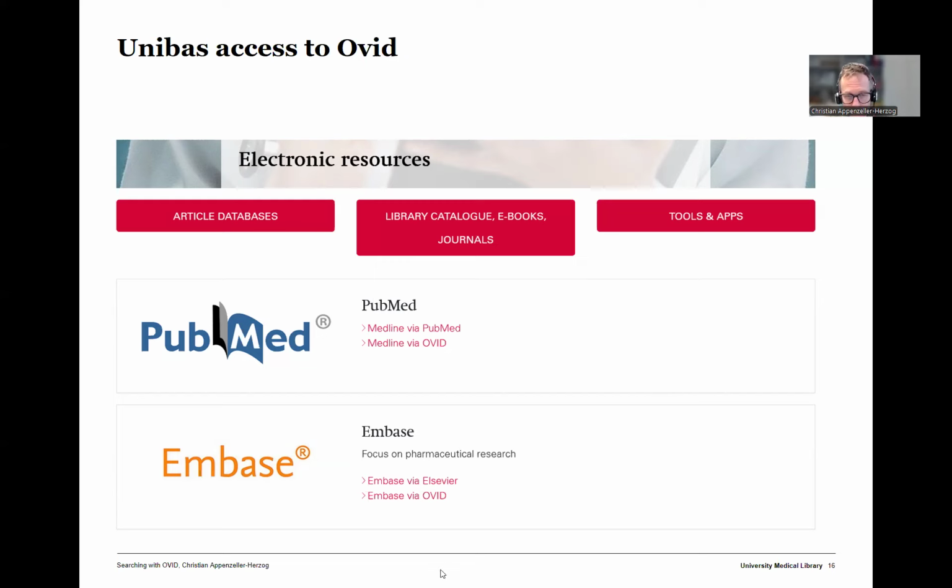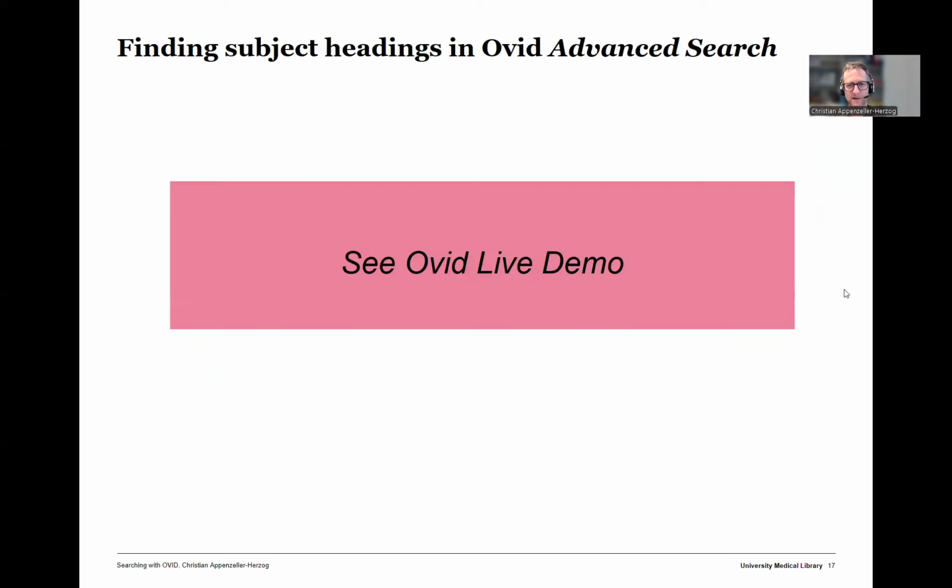By the way, you can also see on this screenshot that the University of Basel also provides two accesses to Embase, and one of them is also via Ovid. So this is what we've talked about before. Yeah, so that's the University of Basel access link.